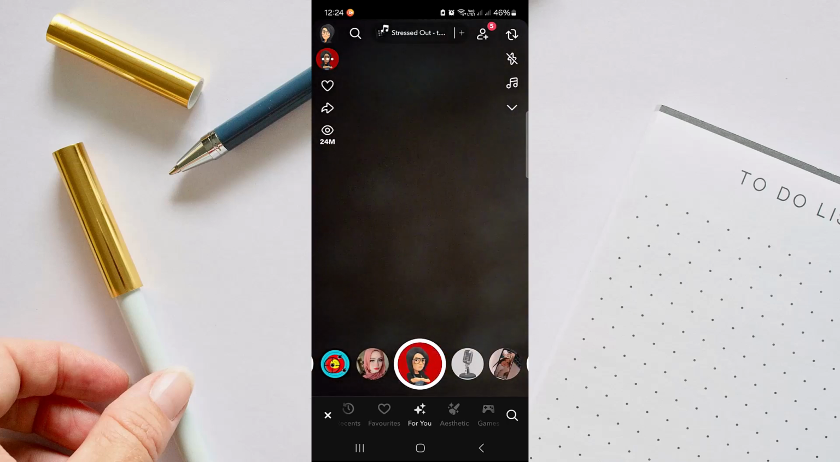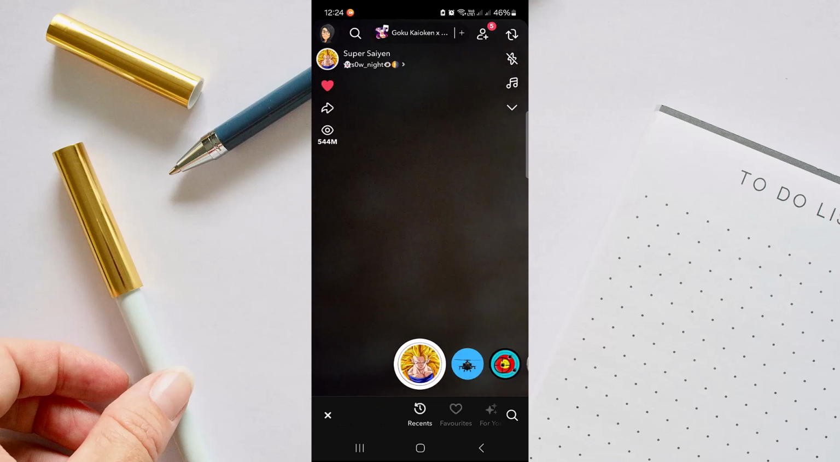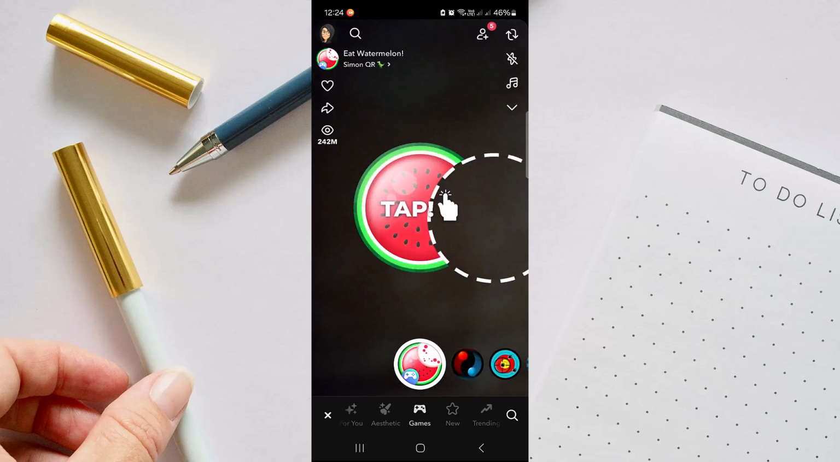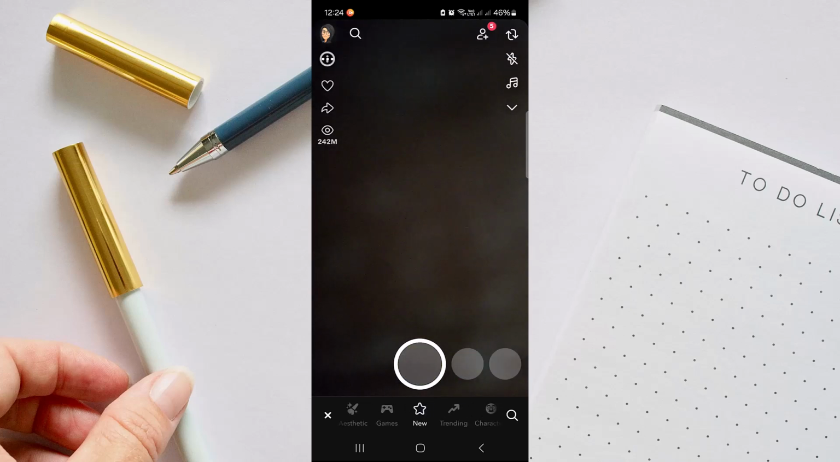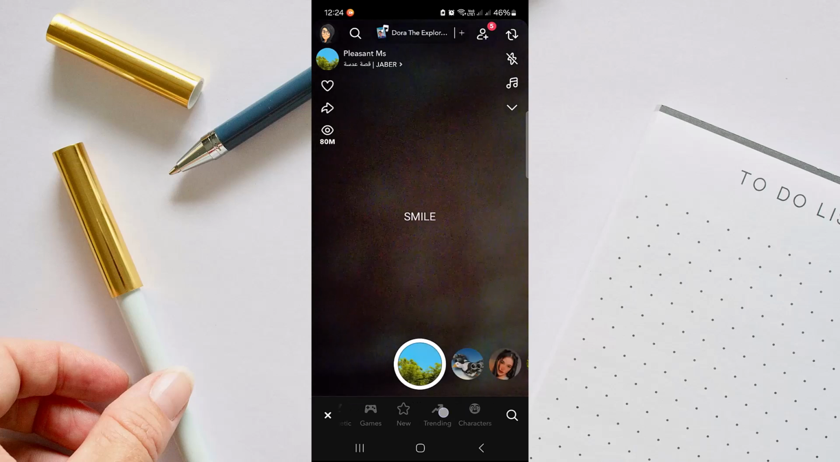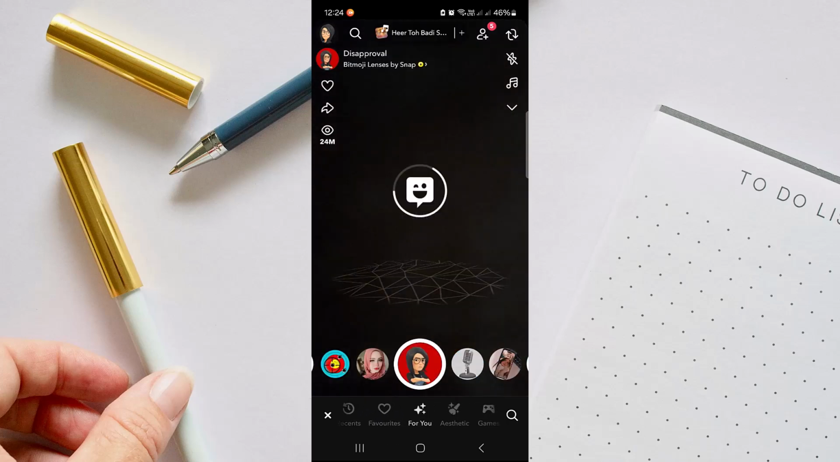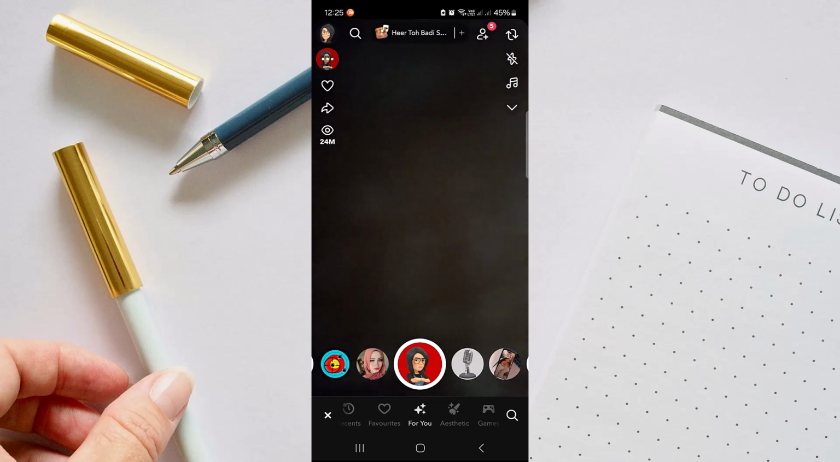So you can also search for favorites or recents, or here in recent section there would be the effects that you have recently used, and in aesthetic section there will be the effects that are sort of aesthetics, games effects, or some new effects trending on Snapchat, or you can also find characters and tools. So yeah, this is how you can just use any Snapchat filter.